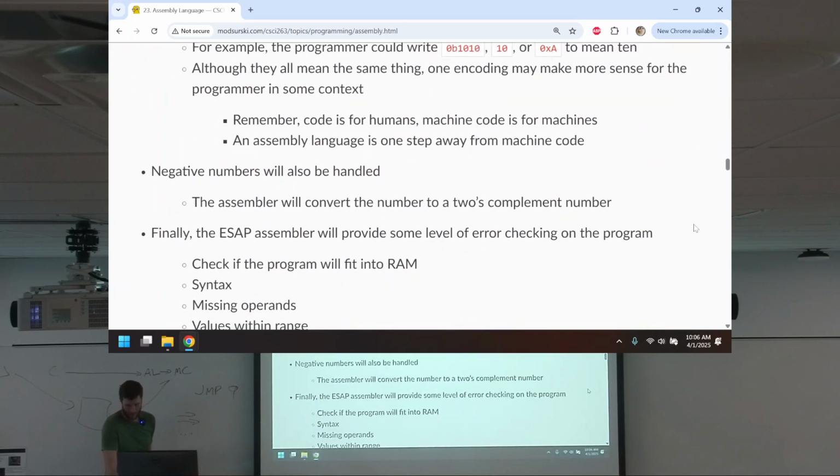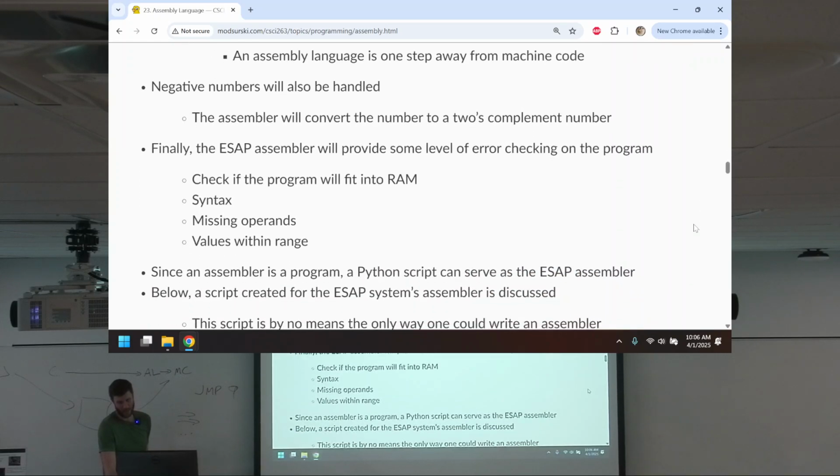Okay, there's the labels. Negative numbers will also be handled. The assembler will convert the numbers to a 2's complement number, which, by the way, is stupid in Python. Python is weird. So we're going to see some code. I wrote the assembler in Python, which runs on x86. Well, which runs on its bytecode. It's a whole thing.